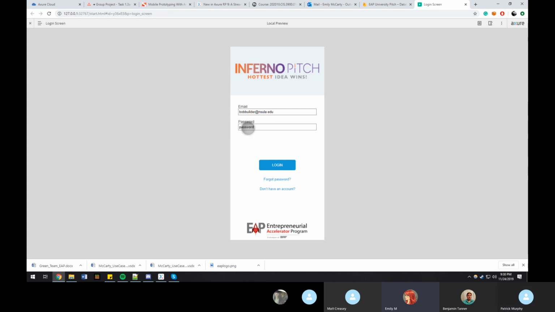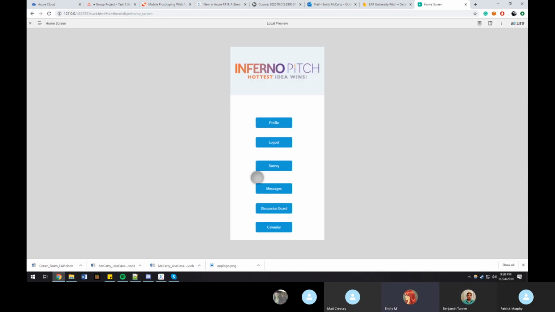Password is not hashed yet. It's not obscured. I'm not quite sure how to enable that. I might could put a hidden feature on it. I just have to find it in the Axure program. And then when we log in, we're brought to the home screen, which is not finished yet. I just placed random buttons here so that I could connect the buttons to the pages that will be made.